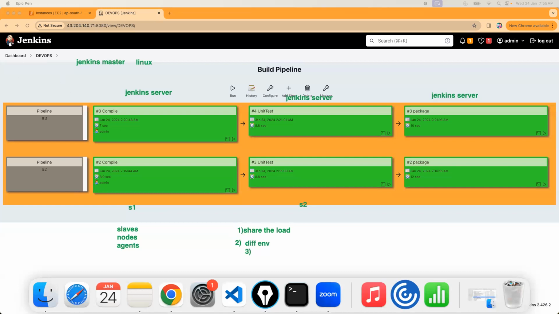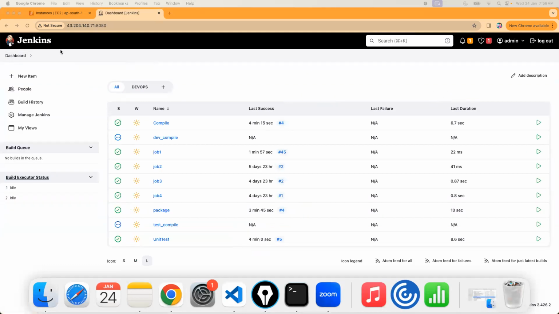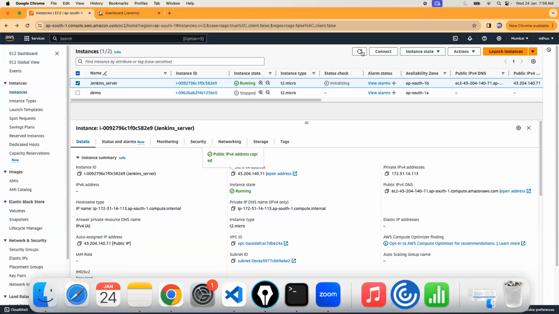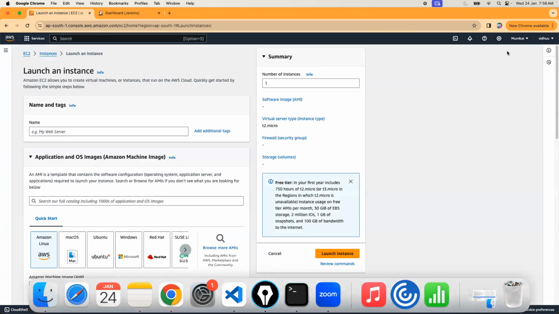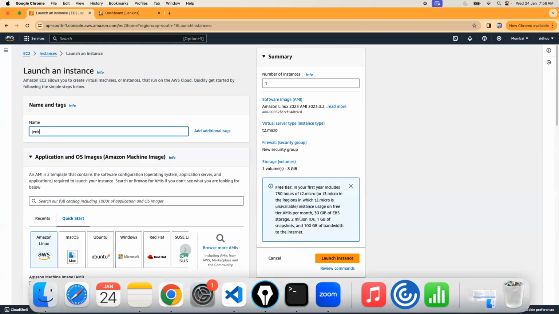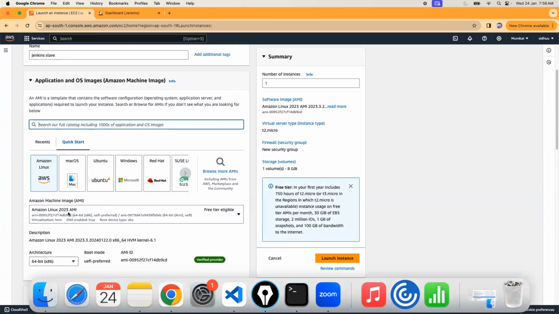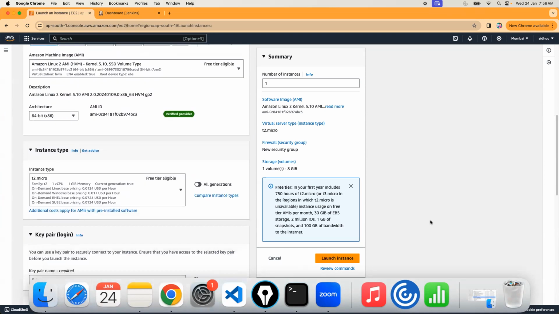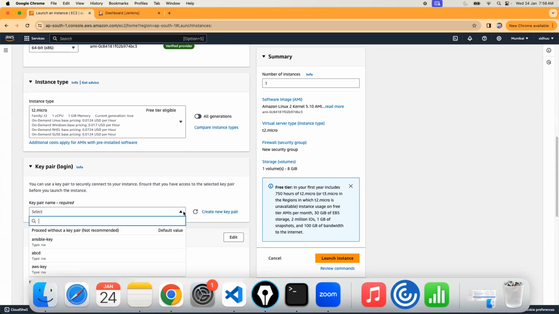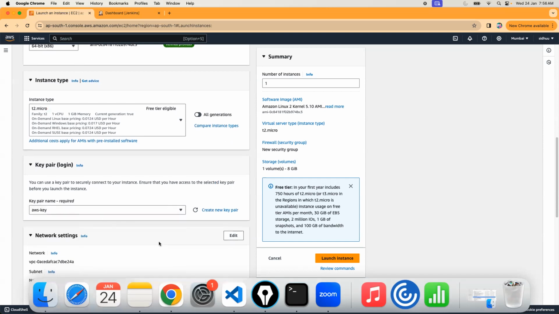Okay, so let us go on. First, let's get another EC2 instance ready, which would be acting as a Jenkins slave. So I'm launching some instance. Jenkins slave. Jenkins AMI. Let's choose Amazon Linux too. AWS key. Okay.